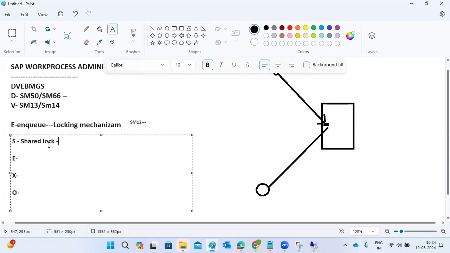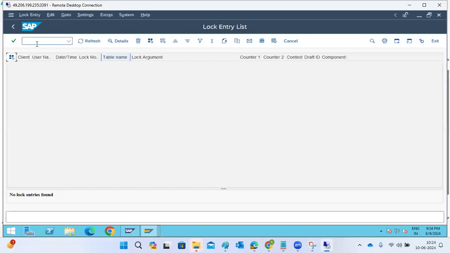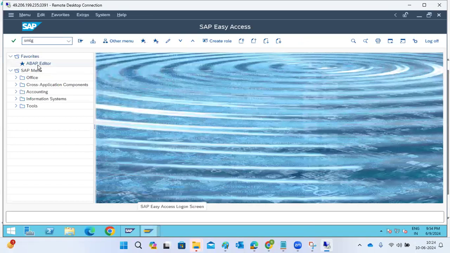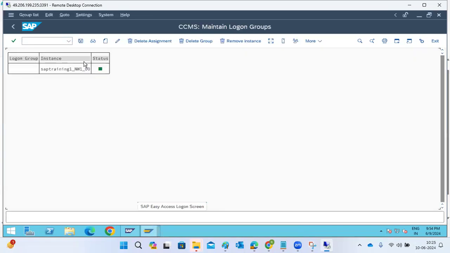So E means exclusive lock. Exclusive locks protect the locked objects. Which means that object is protected against the remaining users or remaining transactions. That's why when we go to SMLG, we have the exclusive lock. Let me check that one. Why? Because this cannot be shared. This lock entry cannot be shared.